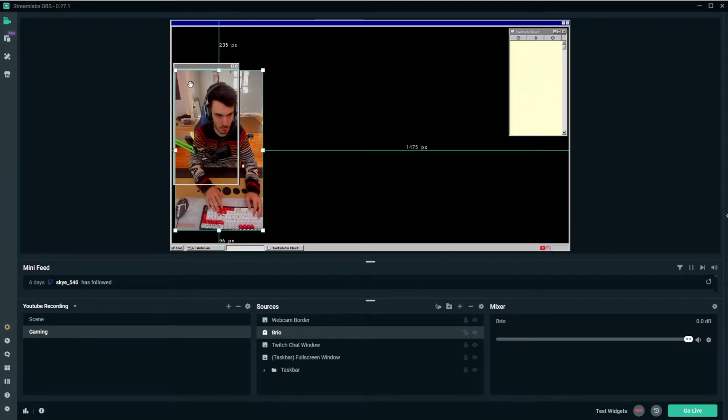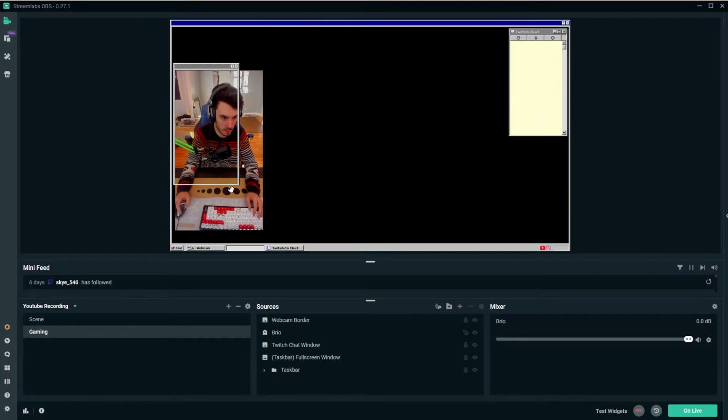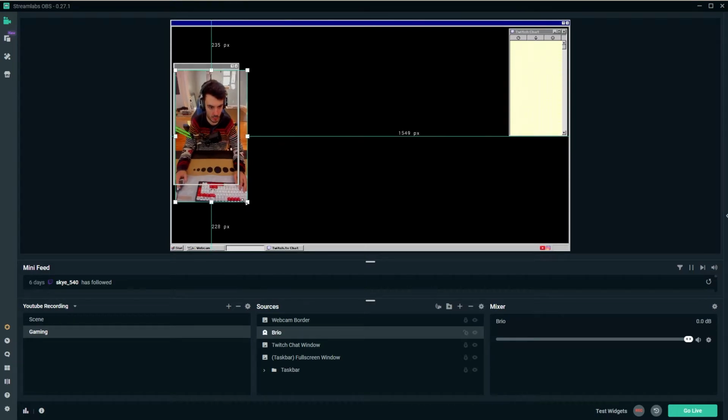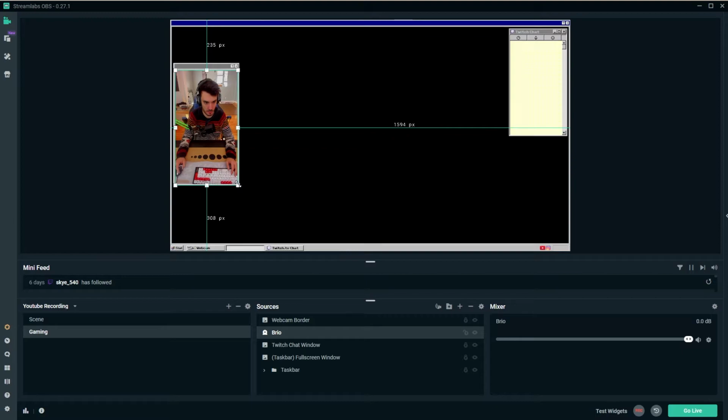That looks pretty close. I'm gonna move it. Actually, no, I'm gonna leave it. Looks close enough for now. Then I'm just gonna grab this corner and shrink it. It should line up perfectly with a 1920 by, or like 9 by 16, 16 by 9.